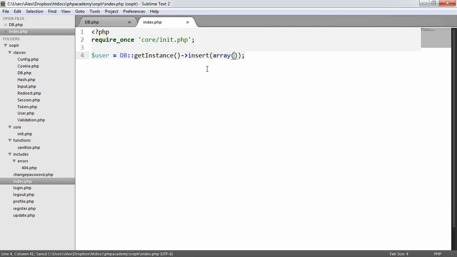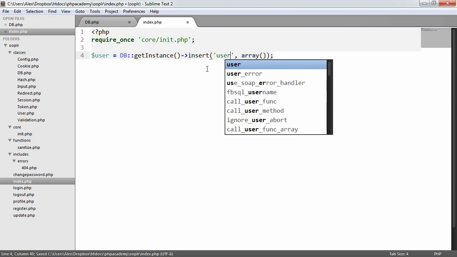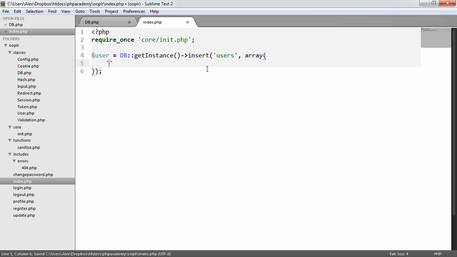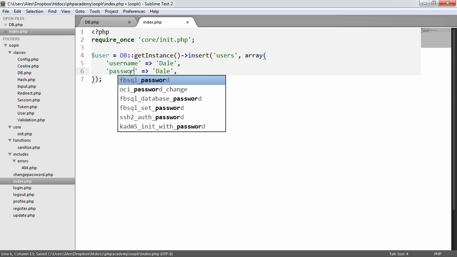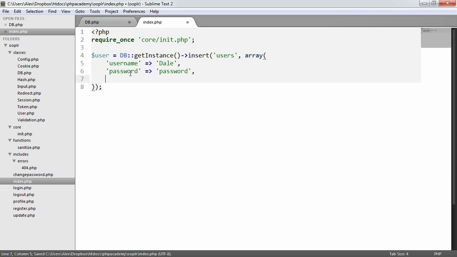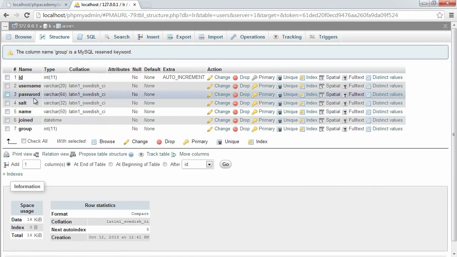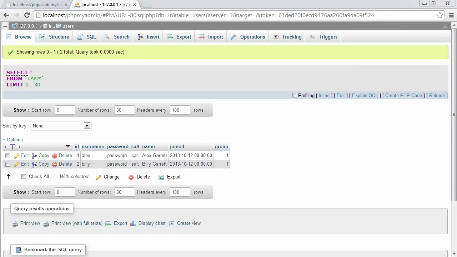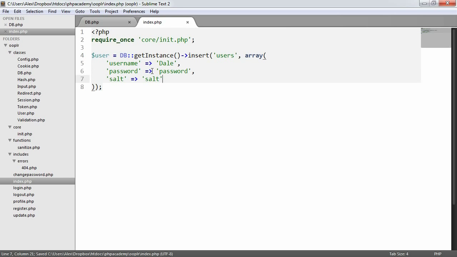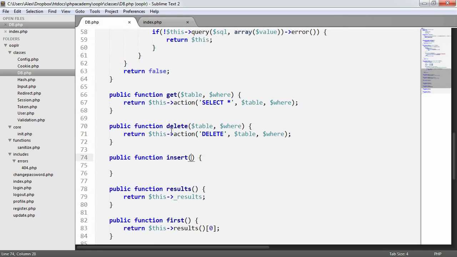So we're going to want an array of data. We're also going to want to define which table we want to insert into. So let's pull this down and make this a little bit easier. So I'm going to say I want the username to be Dale, and I want the password to be password. I want the salt to be salt, and so on and so forth. I'm just going to leave it at that for now, and we'll not bother defining all of the fields that we need to insert in our database. So we're going to build up this functionality, run it, and then check that all of the relevant data was inserted with our method. So let's go ahead and start to build this up.